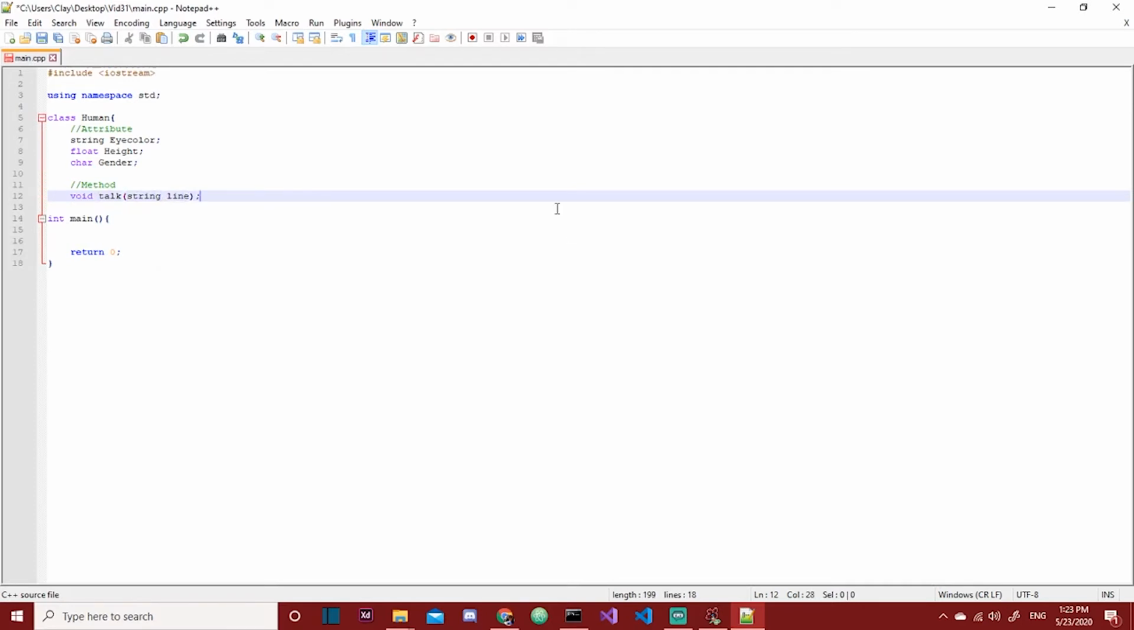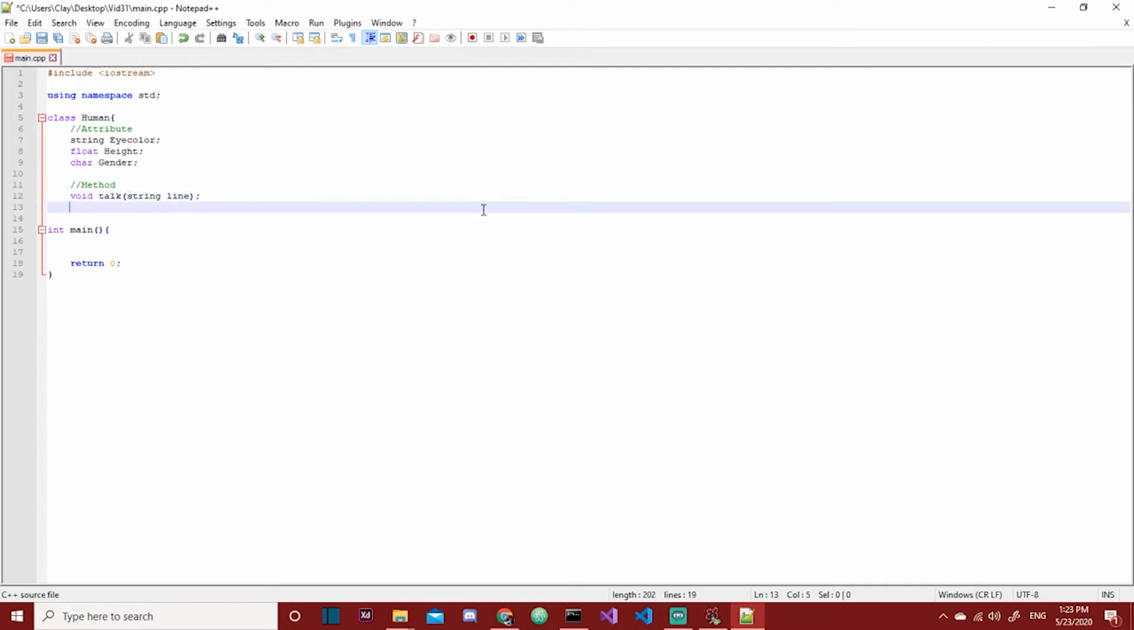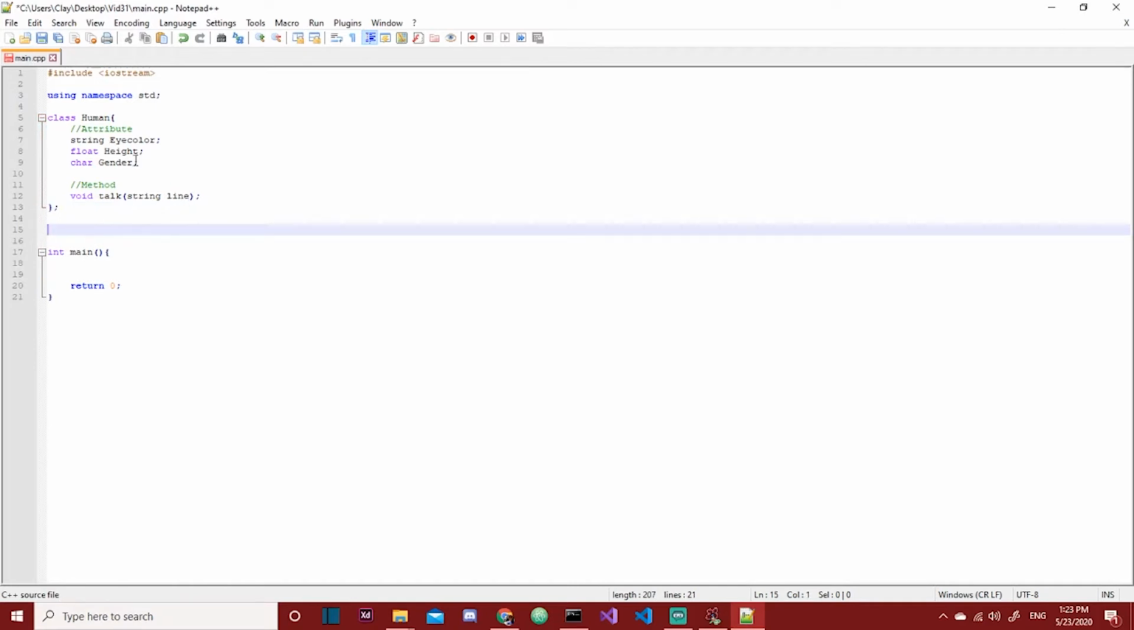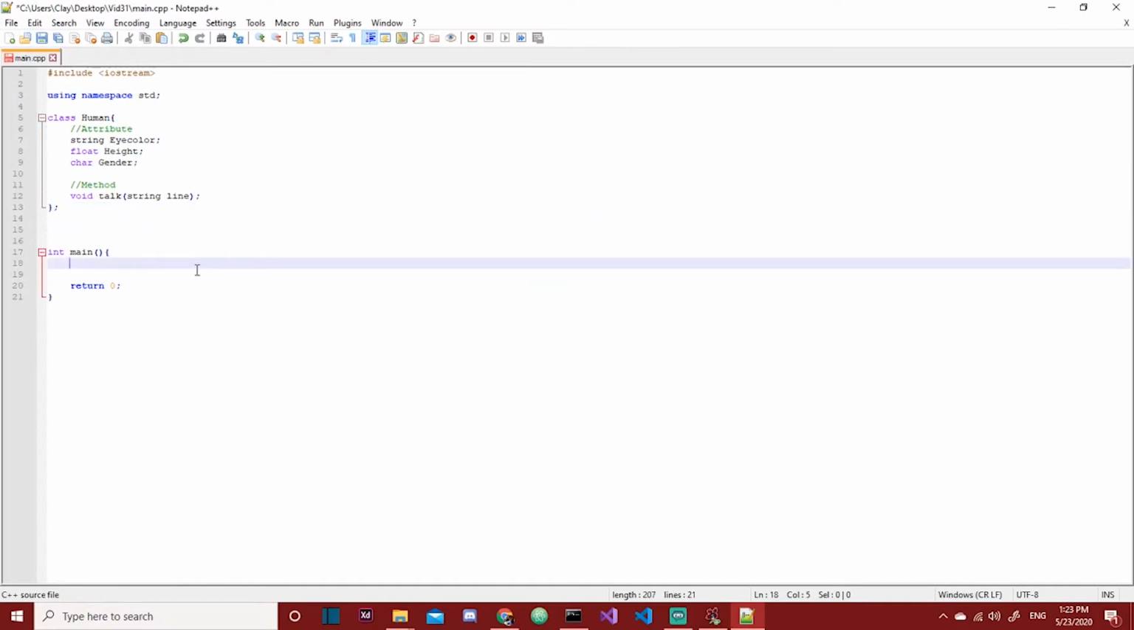And now we need to end this class. So we just end the curly braces and put a semicolon. It's different from a function because you have to have the semicolon. Now, let's go ahead and create an object of this class. So we'll call the class name human, and then give this object a name. So I'm going to create a human called Bob.